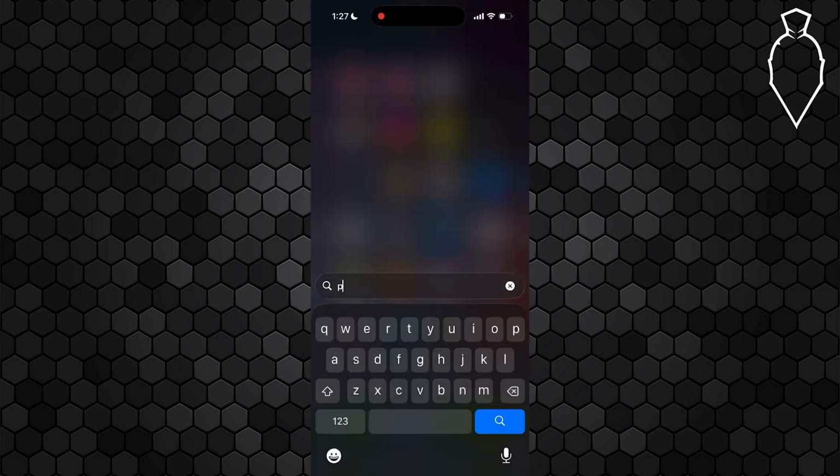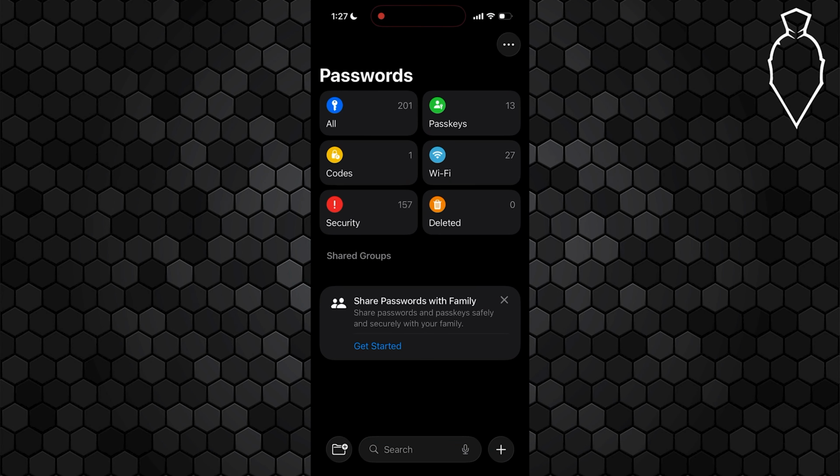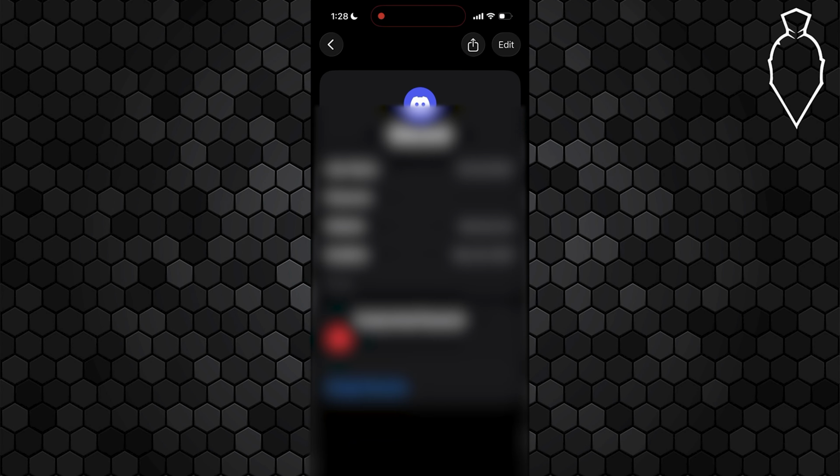And then open up your passwords app, go into the all section, and search for Discord, and you're going to see your username and your password within here. Go ahead and copy your saved Discord email and password and paste them into that Discord login screen.